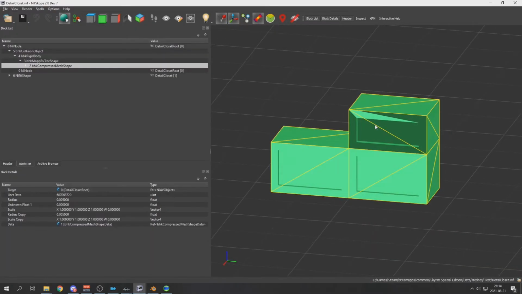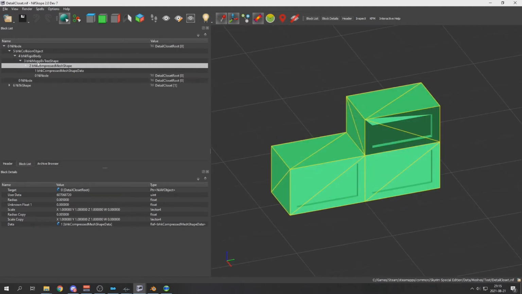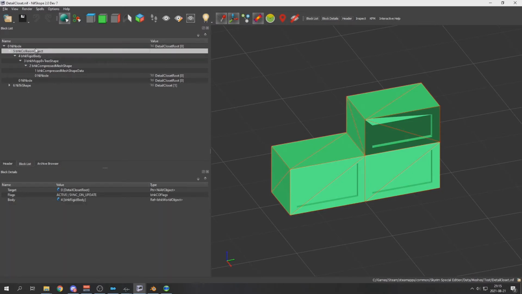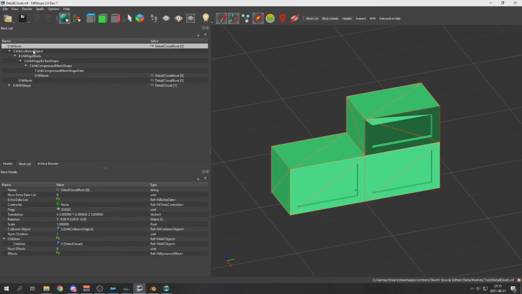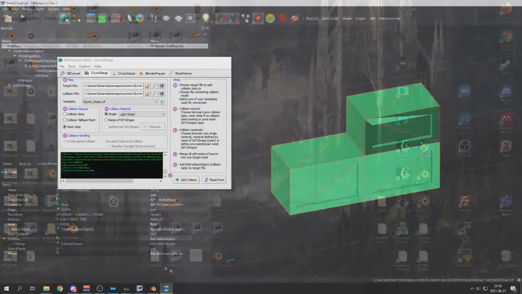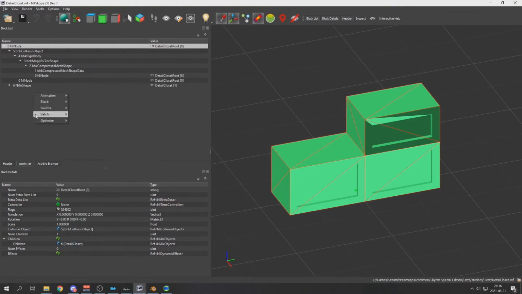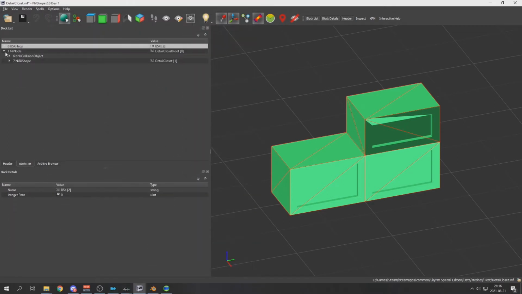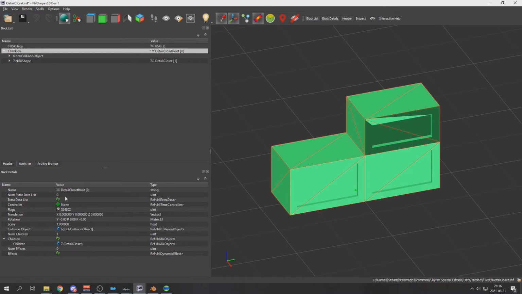Because it's definitely added the collision. It does have the correct settings. But it doesn't have the BSX flags for some reason, even though it should have added that from the static. But I can pretty easily add that. I think it's probably BSX flags. Set that as the extra data.